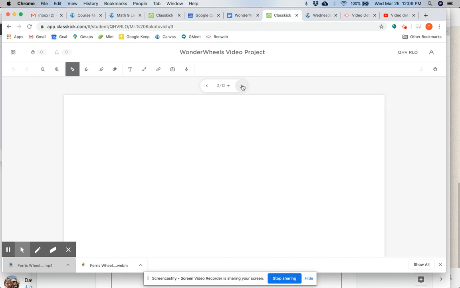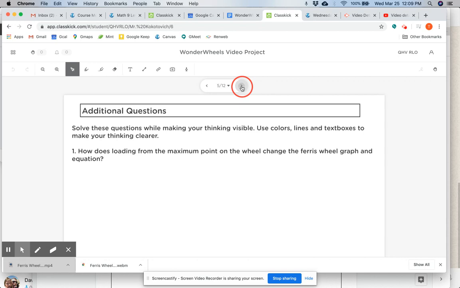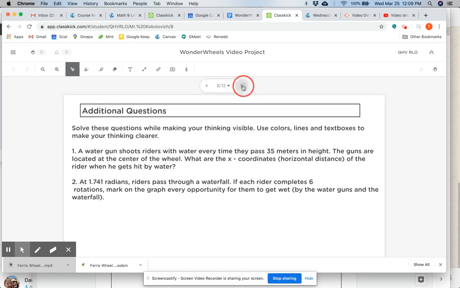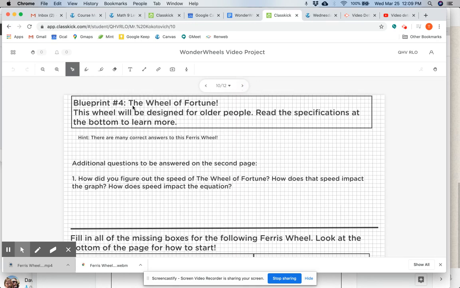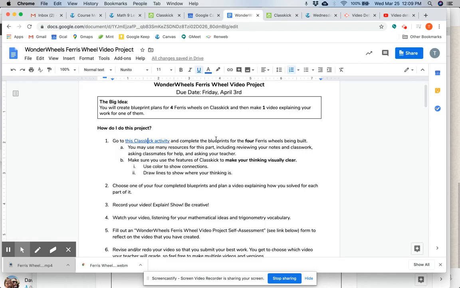The second blueprint is past this white page, which is right here, blueprint number two. And the third blueprint is past here, and so on. Blueprint number three, the Drencher, and the last blueprint is called the Wheel of Fortune. Okay, so there are four blueprints to do, and we'll talk about the additional questions in a second. Let's go back to here.